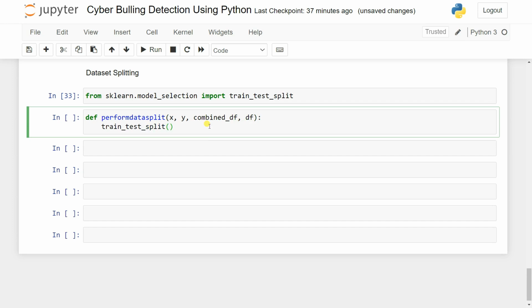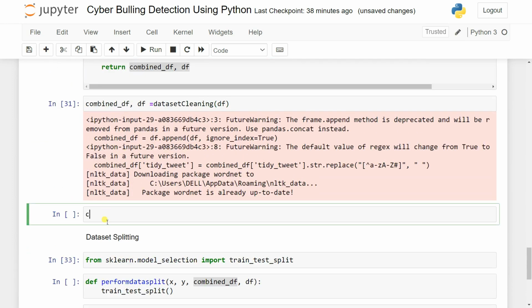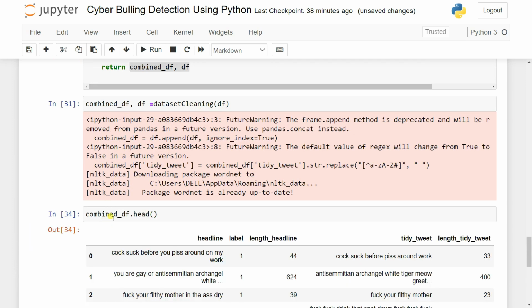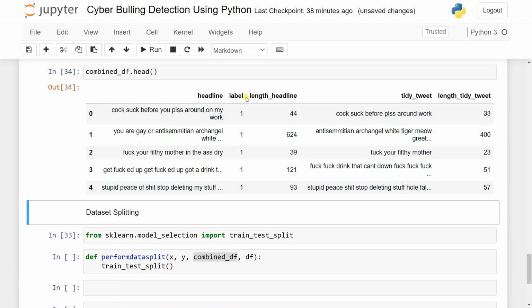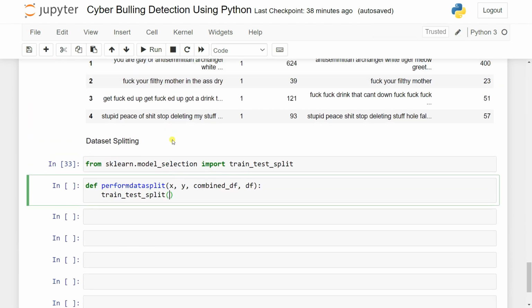and inside that we can pass my combined df. So let's start by checking whether this combined df is really working or not. So combined df dot head, yeah, it's working fine. You can see it has the headline, the labels, the length of headline, the cleaned title, I mean my clean title, and the length of the title. Cool. Okay, so what I can do is pass this combined df here, and inside that we can pass my title. So let's say title. Okay, this is my x and y should be my labels. So let's say combined df equal to my labels.